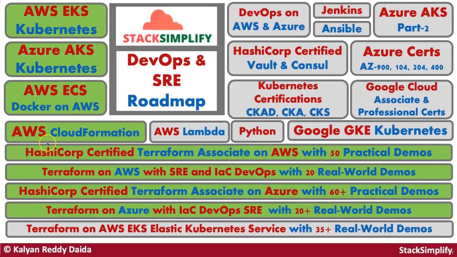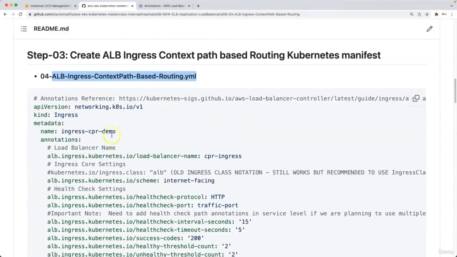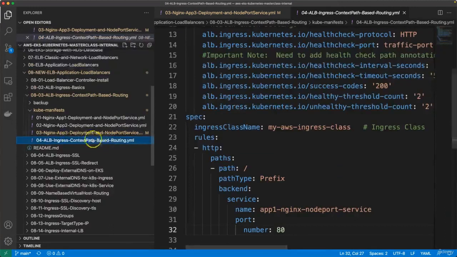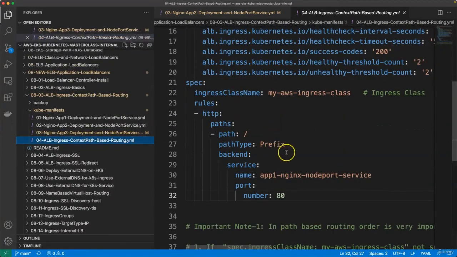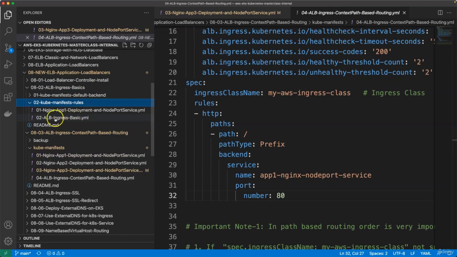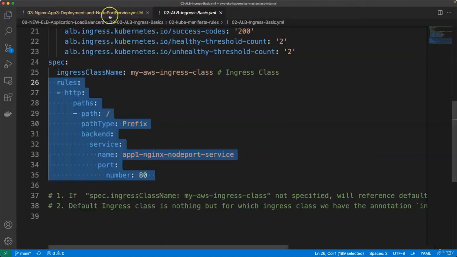Welcome back. So let's go to the file 04 ALB ingress context path based routing.yaml, and let's define the ingress service here. Let's go back to our Visual Studio Code, and we are in 04 ALB ingress context path based routing. This template we have taken from the 0802 ALB ingress basics, where we have written 02 ALB ingress basic with rules. We have copied that and changed it the way we need it.